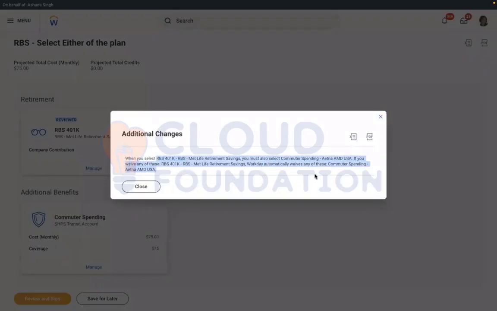This is what it is: either of the plans or both the plans. Any questions from here? No, it's clear. Okay.